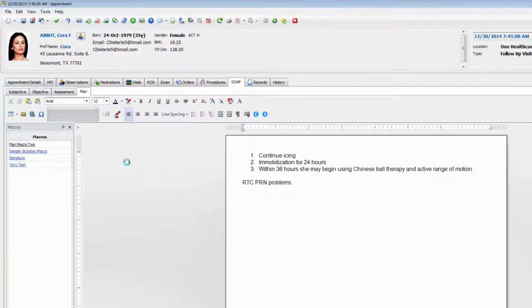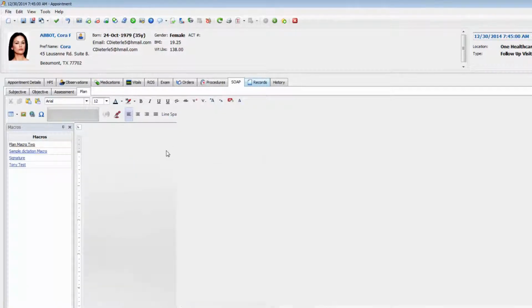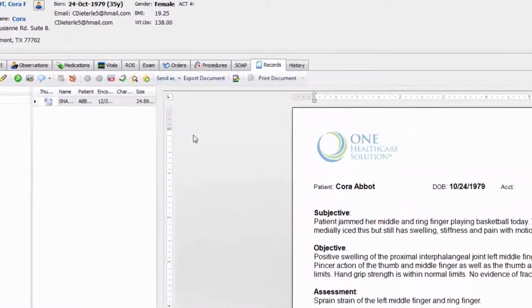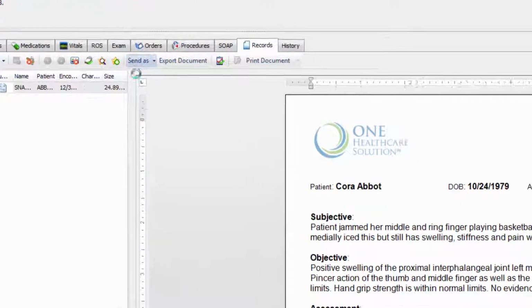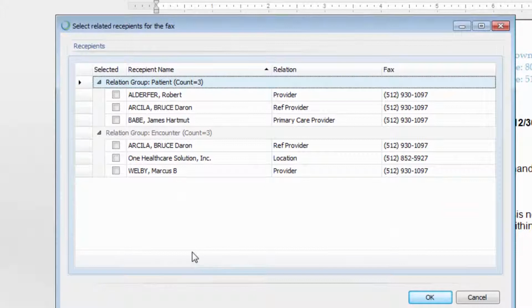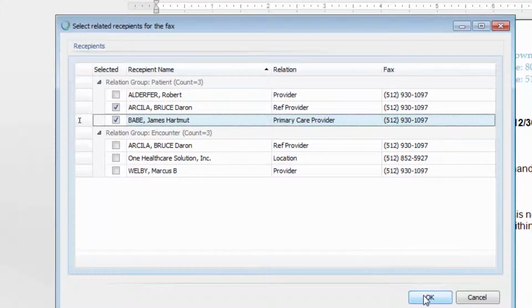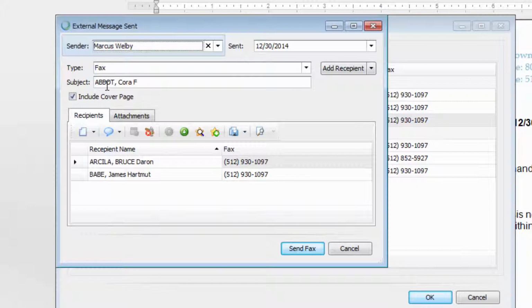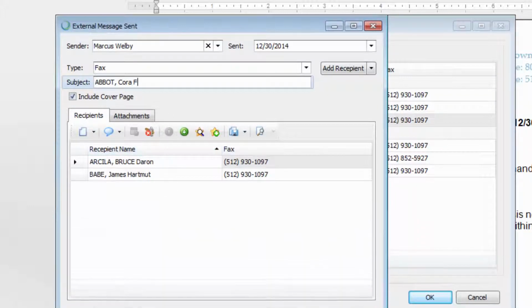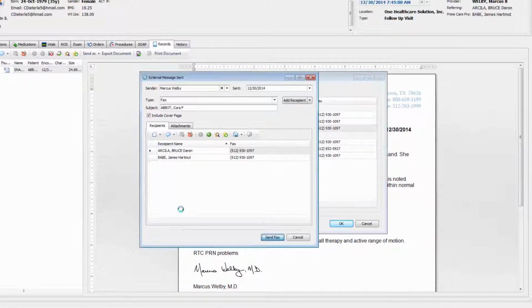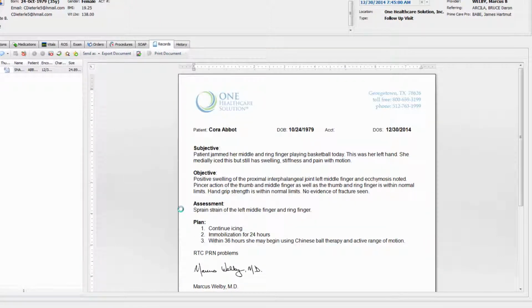And from here I'm going to fax this document by going into the records. I'm going to go ahead and send this as a fax. And I've got all the pertinent relationships already presented to me here. So I'm going to send this off to the referring provider as well as the primary care doctor. They'll each get a copy. I can go ahead and put some more information in here in regards to the subject, but at this point I'm just going to go ahead and fax it. So it's going to send 2 copies with a cover page for each to each of the recipients. It's as easy as that.